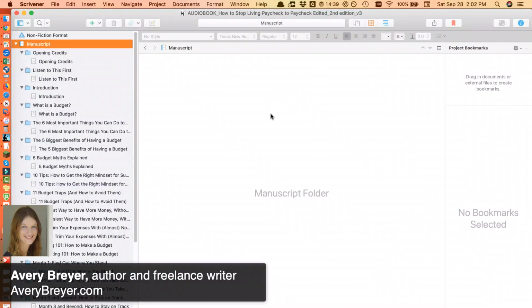All right, so here's what my manuscript looks like in Scrivener. This is basically the same manuscript that I used for my paperback and my Kindle edition. The only difference is that I changed a couple of things.